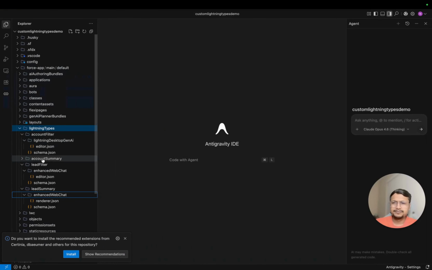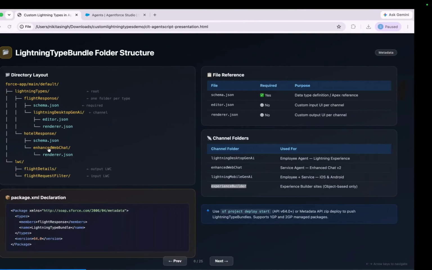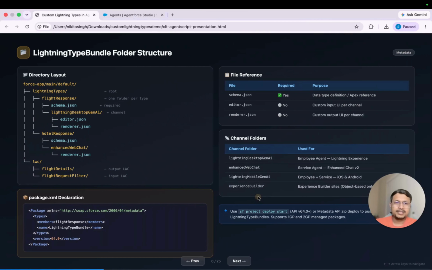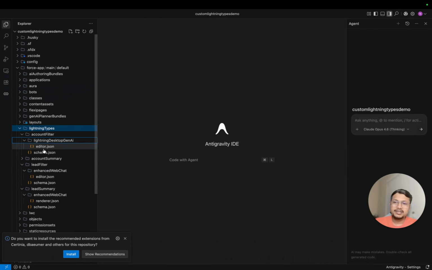If you see here, a schema.json will be universal. For all of these channels, it would be the same. But there will be requirements. Let's say for mobile you want a different UI, and for desktop you want a different UI. To control that, you will use folders. You see here, my editor.json is in the Lightning Desktop GenAI folder, specific to desktop.